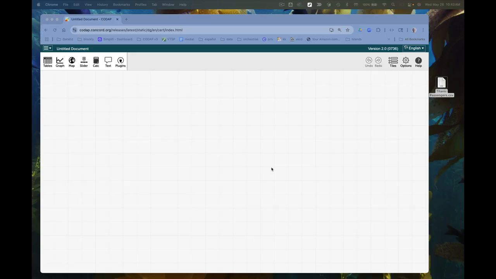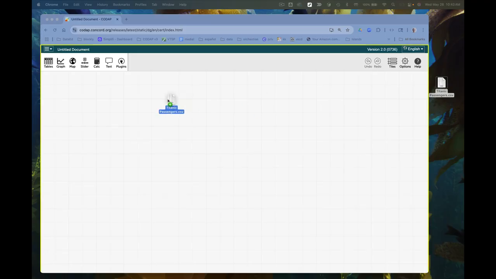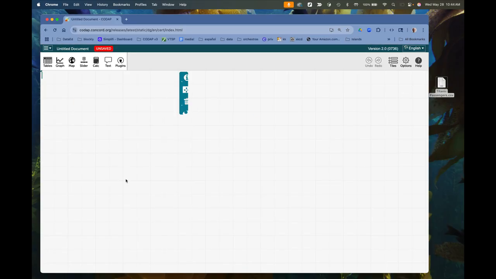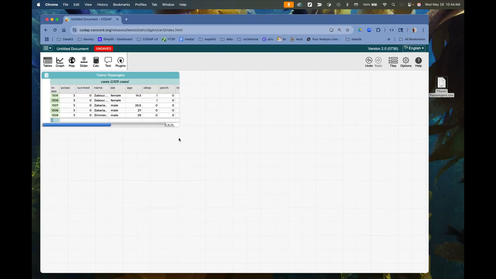So here's CODAP is open, and I'm going to drag in Titanic passengers.csv in order to get this familiar data set. And we're interested in whether people survived, and we think that this might have something to do with the sex or age or some other things, but we know sex is involved.